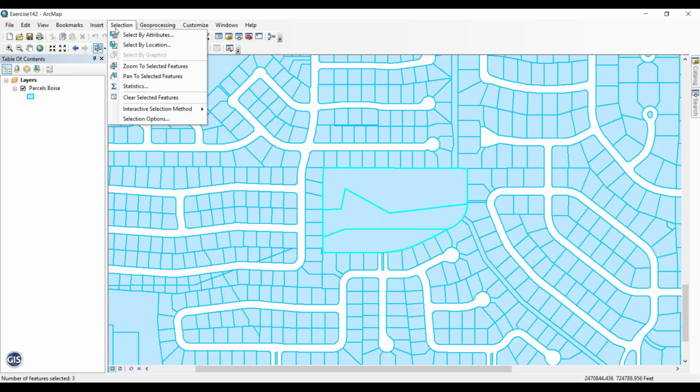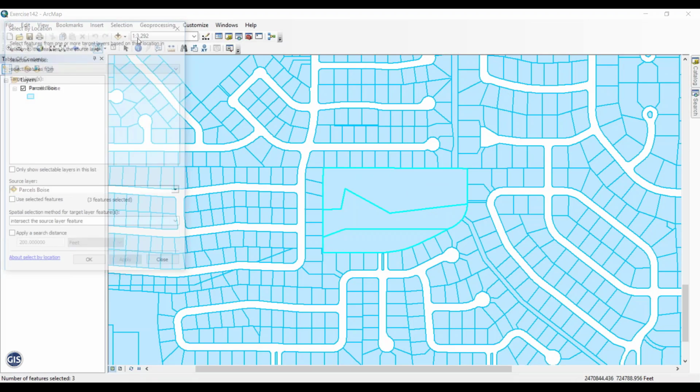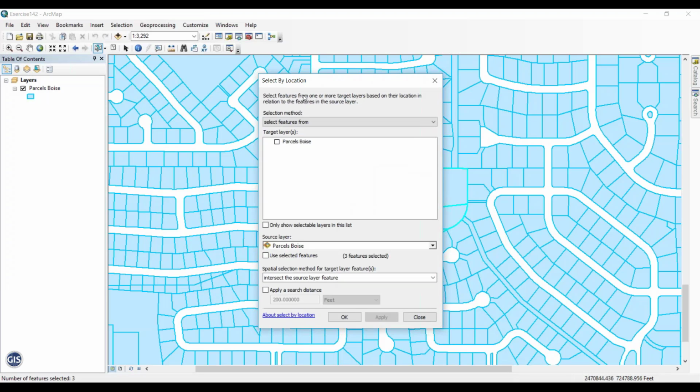To do this, go to the selection menu, select by location. Here we have the select by location menu. So we want to fill this out so that we can get the correct selection for 300 feet. First, we want to select parcels Boise, because that's our target layer for the selection. We want to select features from that layer. Next, parcels Boise will be the source layer because we already have an active selection in that layer.